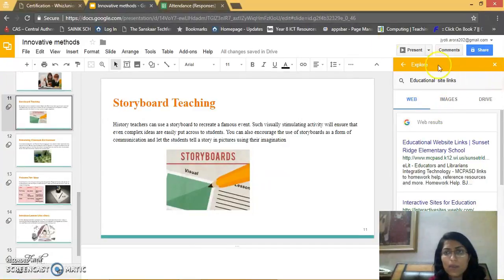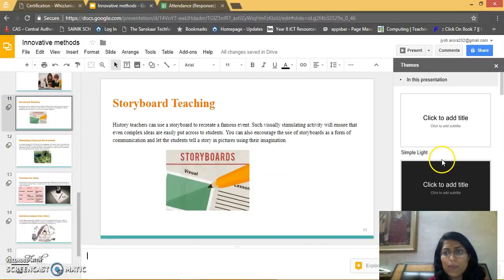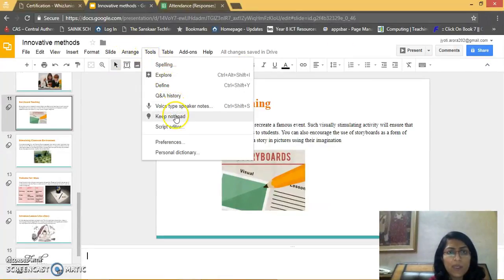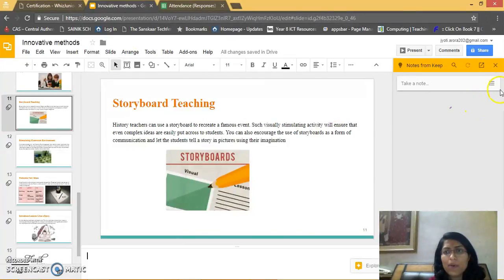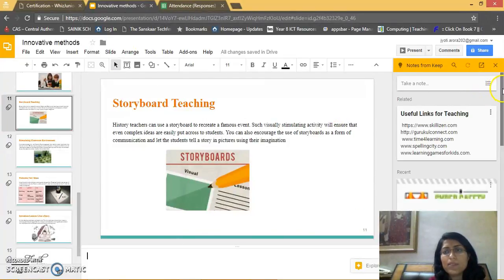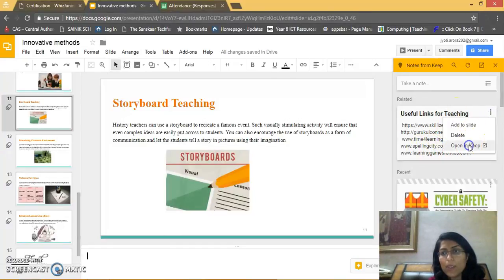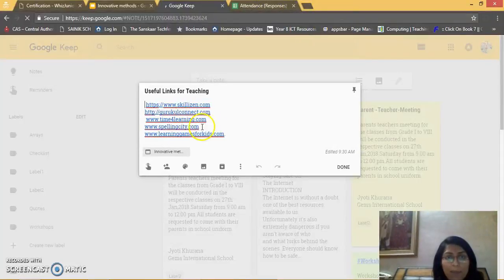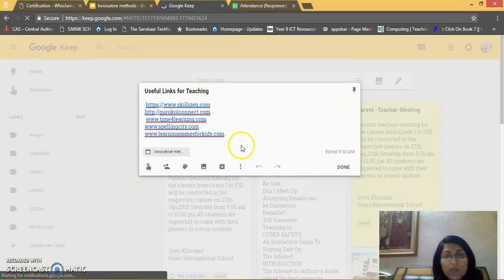I will show you Keep Notepad also, closing the themes, everything. I have created a Keep Notepad so that while I'm teaching in a class, I can share these URLs with my students also. skillzen.com, here you can see gurukulconnect.com, time for learning. So basically, while we are working with it, it is easy to refer. We can't learn or set in our mind these URLs, so we should save them at one place which is easily accessible.